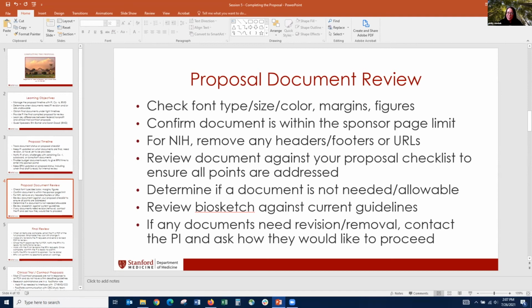Review the biosketch. We did that earlier in the class, so I won't go over that again. But biosketches are something where we can make a big contribution because the details are there in the NIH guidelines, and the PIs really appreciate us doing that fine, detailed review.